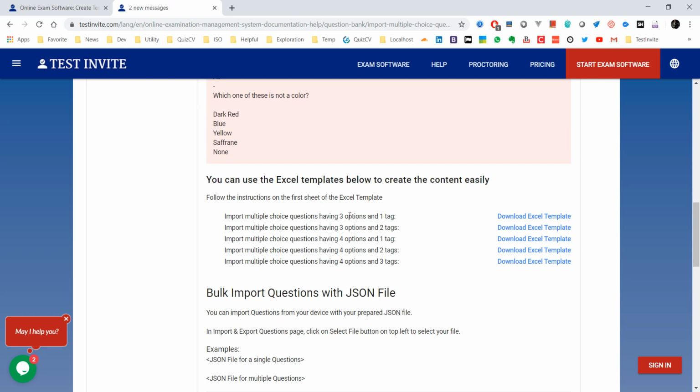I assume that you already know how the question bank works, so you know the importance of adding tags to our questions so that we can find them back very easily when we are creating our test. We have some options to import questions, and those options are here.